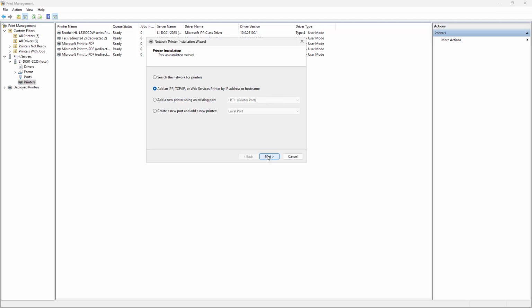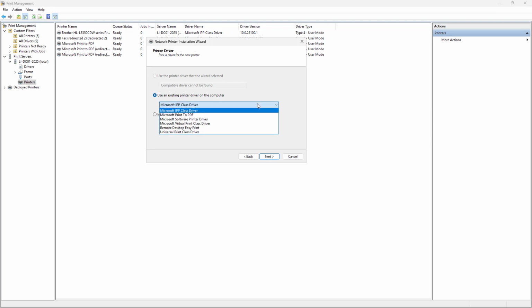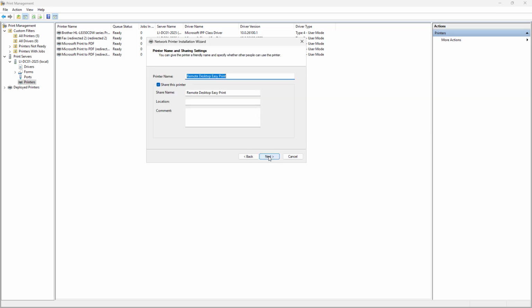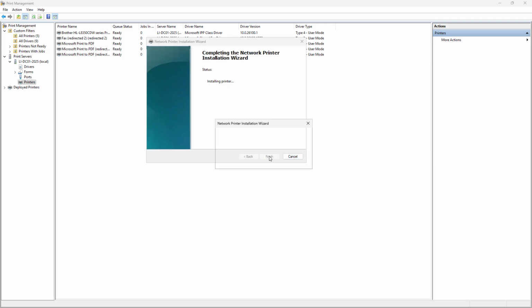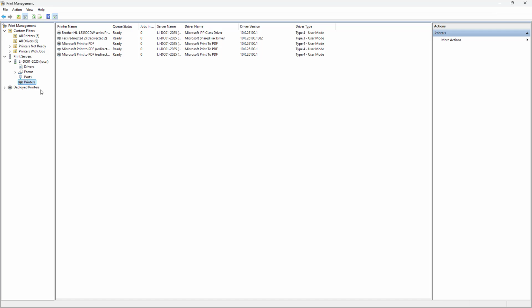So I'm going to use an existing LPT. This is the old-fashioned type of printer port, just for an example. And I'll say, let's use an existing printer driver. Otherwise, I'd have to download something from the internet. And I'll say that this is a remote desktop easy print. How's that? Click Next. I'll leave everything else the same as it is. Next. It says it can't find it, so we're going to get that error. But that's how you install a printer, just in case you'd forgotten.